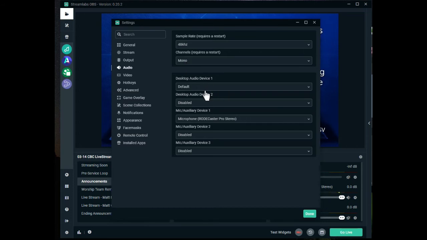The desktop audio device, you'll notice that I have several of these. There is the default. These are the sounds that Windows plays, all right? Audio device 2 I just have disabled. You'll notice that I have the Rodecaster Pro stereo, which is actually a mixer device that I'm borrowing for the next few weeks. But in essence, my microphone is plugged into this, and then this mixer has a special input into the computer. Auxiliary device 2, disable.